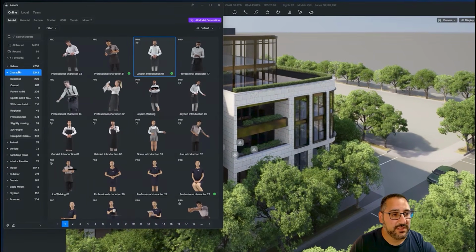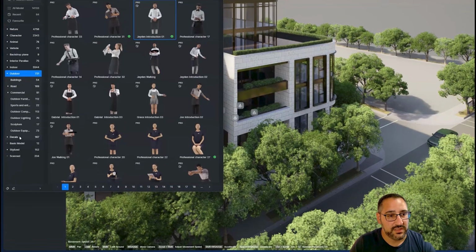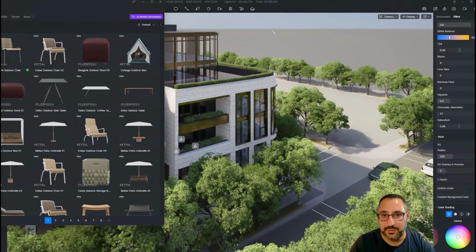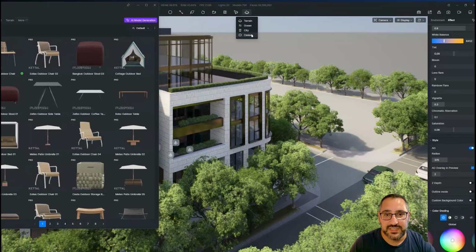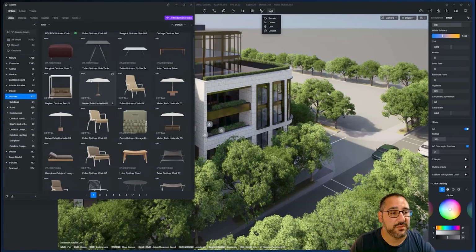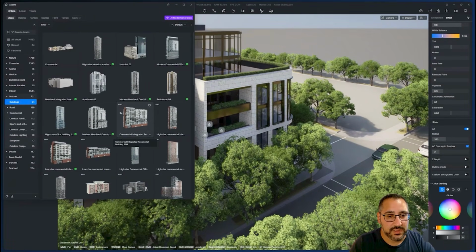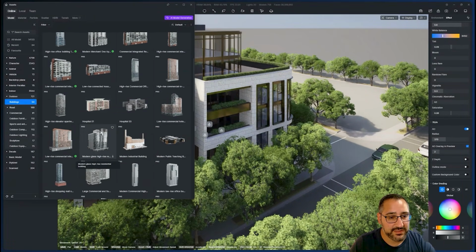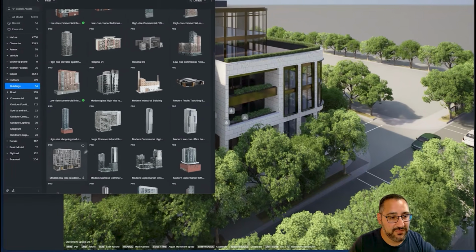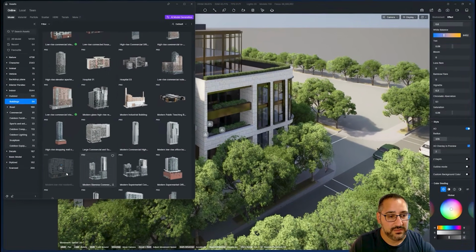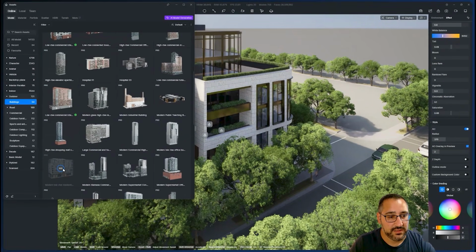So what I like to do is go to outdoor. And if you have actual context, you could bring it in via Cesium, which is an incredible plugin for bringing in real world data. We use that all the time. But in outdoor, you can just grab some of these dummy buildings. And this is a great way to just fill in those details. So I can grab this guy.